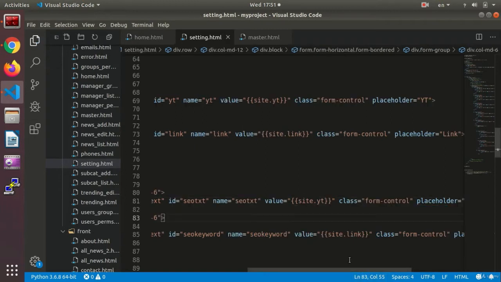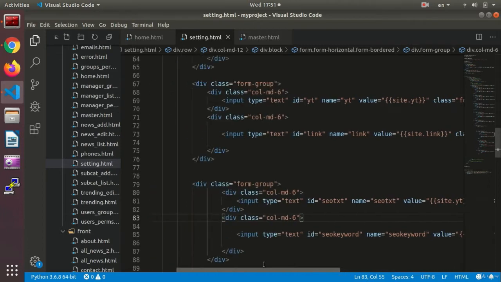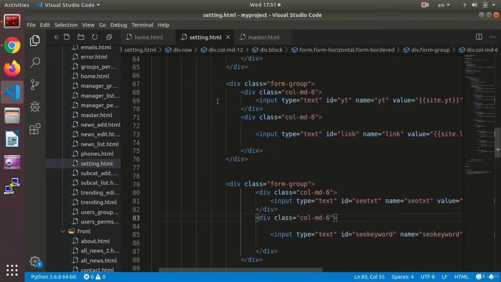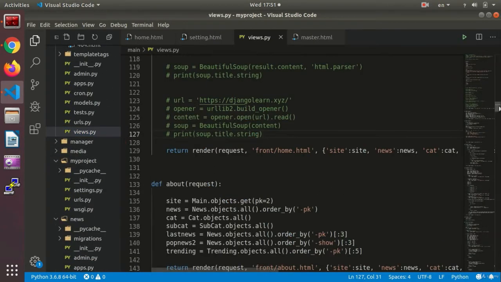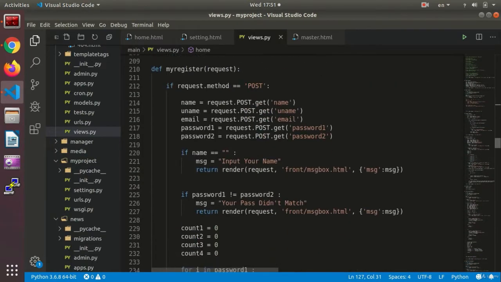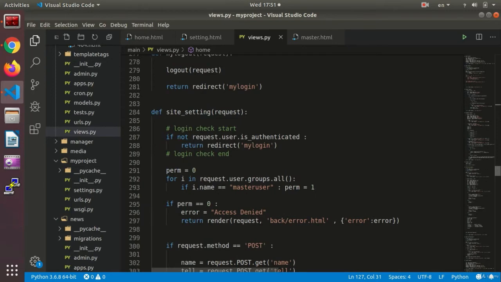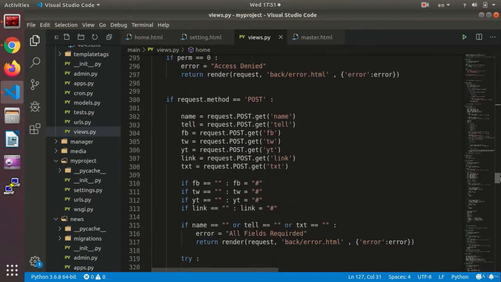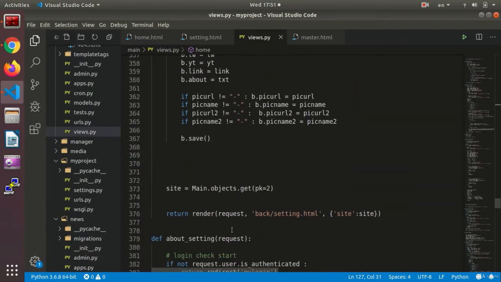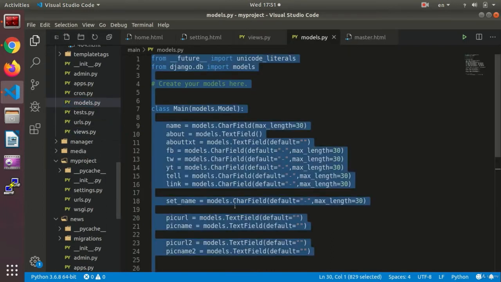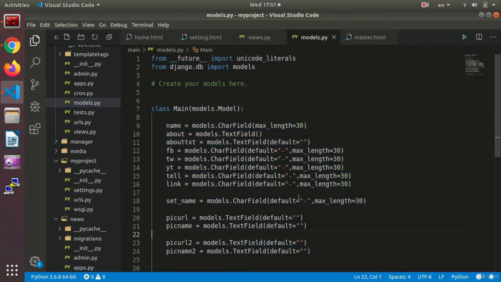Okay, that's it. Now we have made two fields, but for the data that is being shown, we need to check the settings. Let's check the view, the site settings. This is the settings section of our site. Now our site setting is reading the data from the main, whose PK equals to. Let's check the model over here. I need to add two more values.